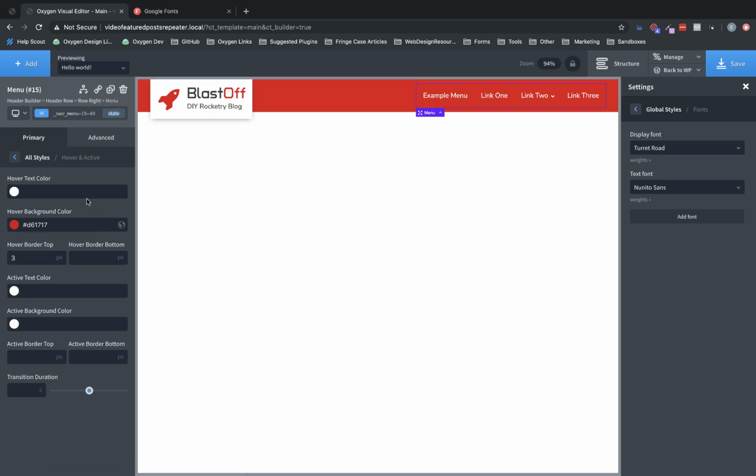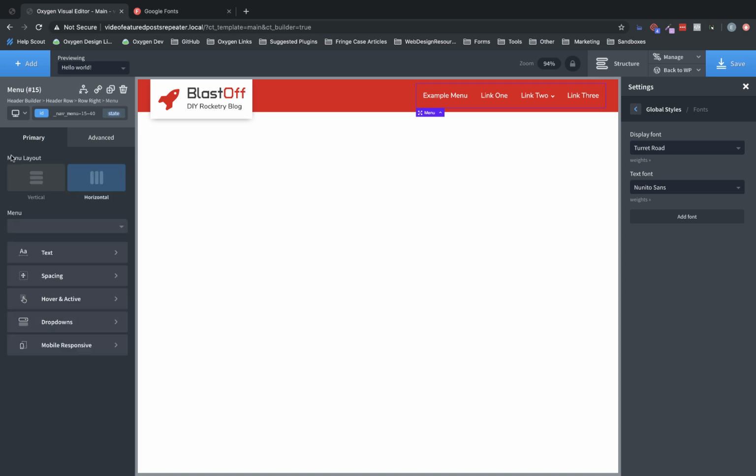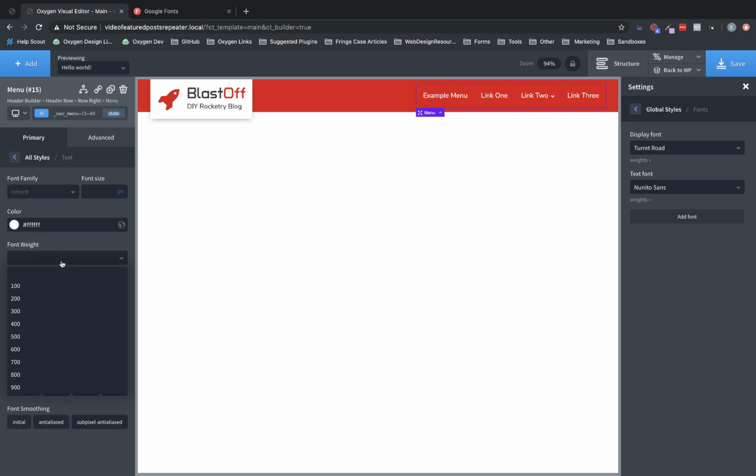And then we're going to get rid of this hover border. I don't really think that's needed here. So that looks decent enough. I do want to increase the font weight, but first I'm going to change the transition duration here. I always like to have a smoother effect on hover. So let's go back and go to text and increase the font weight to 600.